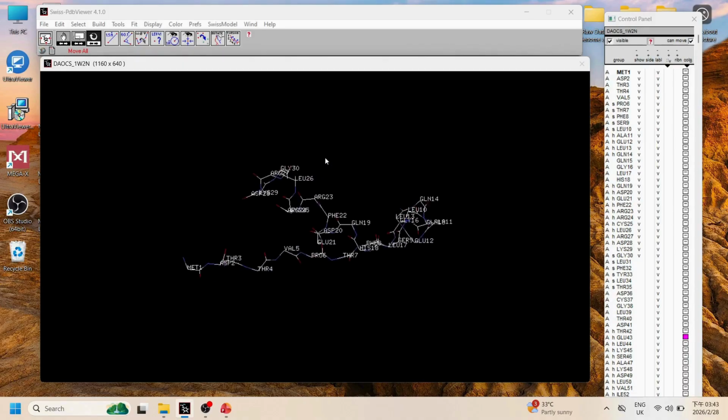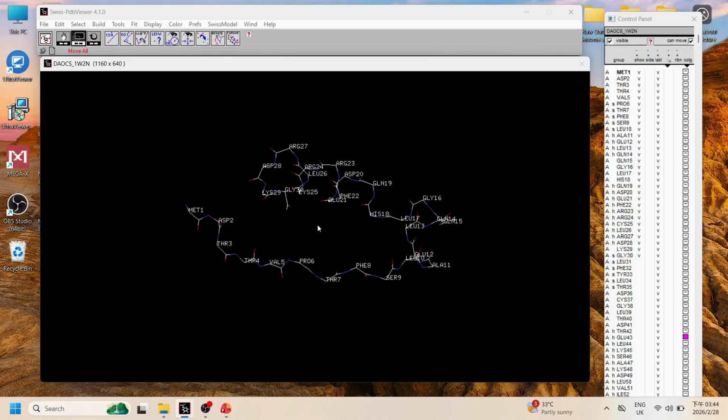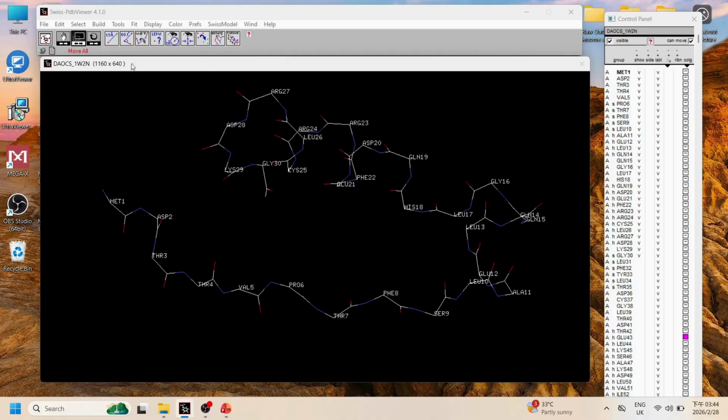Adjust the structure's orientation to obtain a clearer view. Click this icon to calculate the distance between selected atoms. The measured distance will be displayed in angstrom, the standard unit for atomic scale measurements.